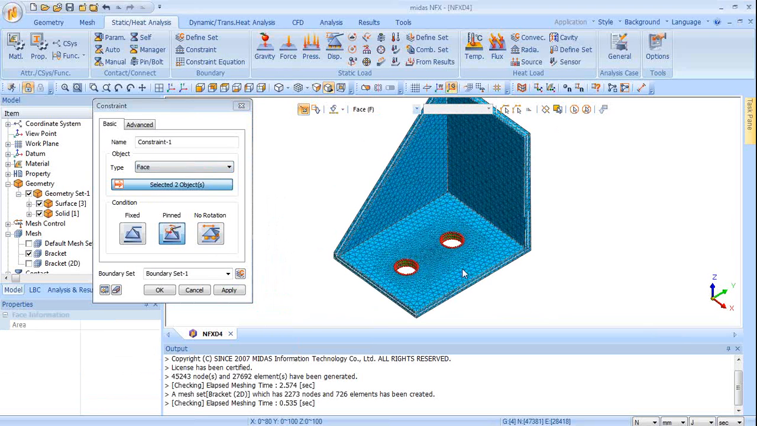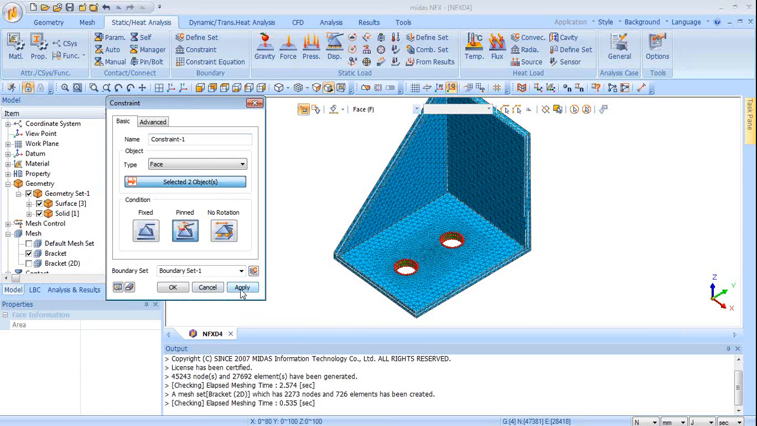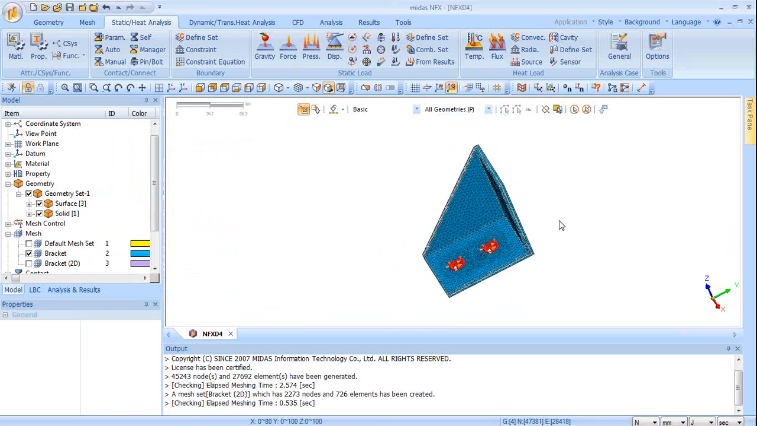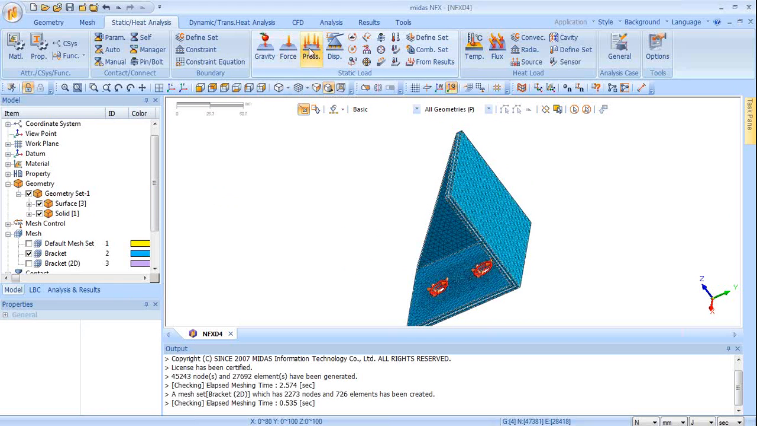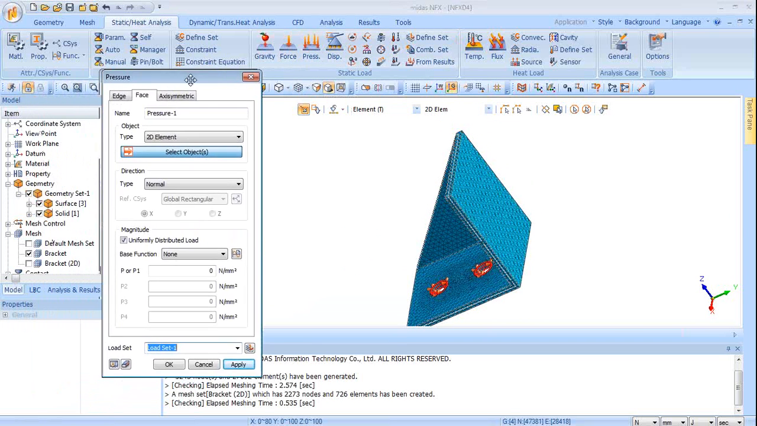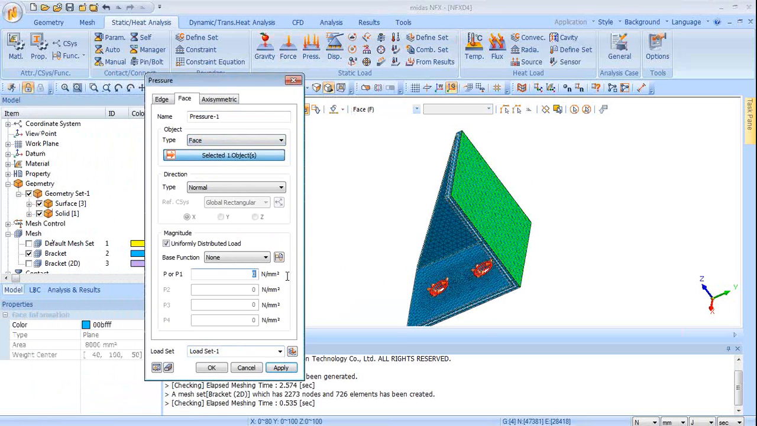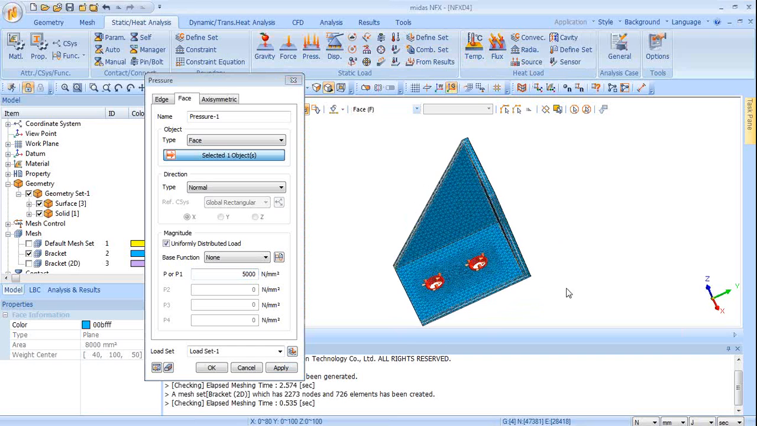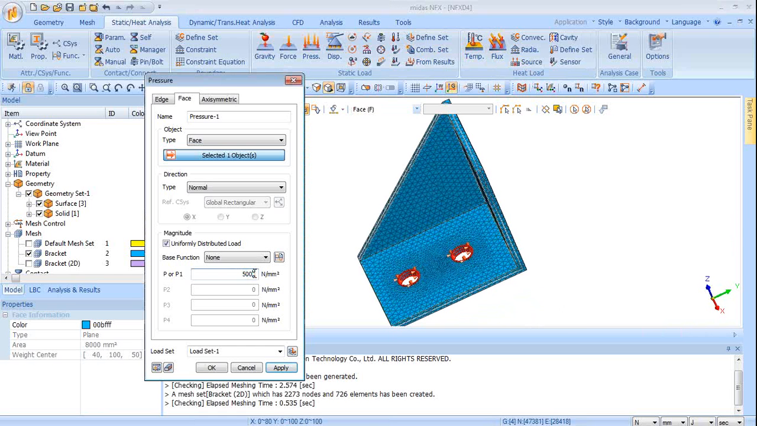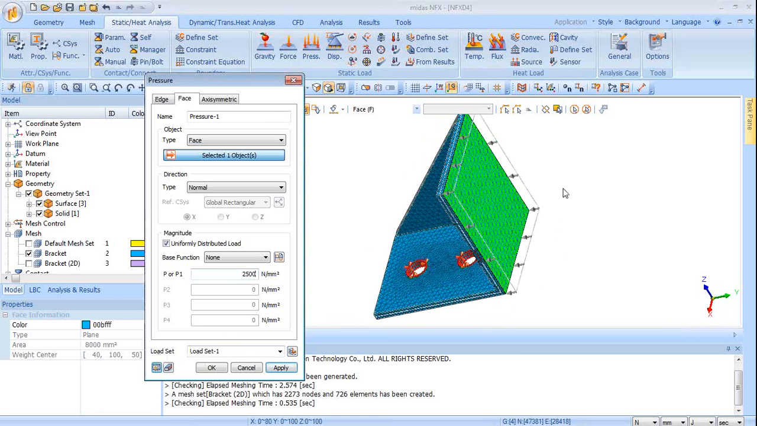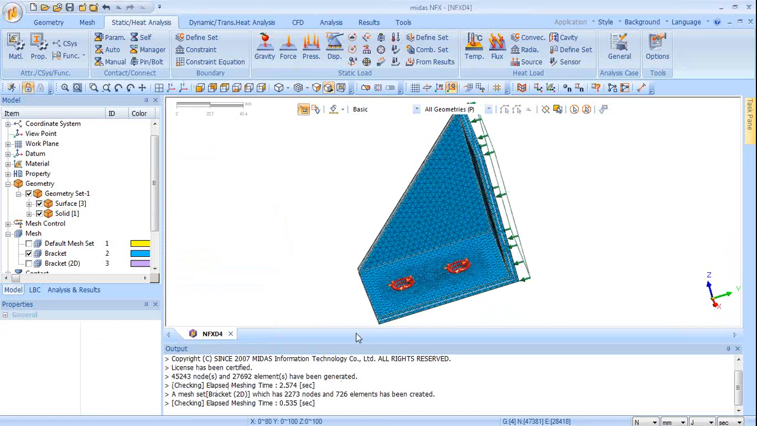So selecting these two faces, we can apply the pinned constraint. And similarly, we'll assign this pressure on this face. So we are applying normal pressure, which is uniformly distributed all along this face. Center value of 1500 Newton per millimeter square, and we can preview, click on OK.